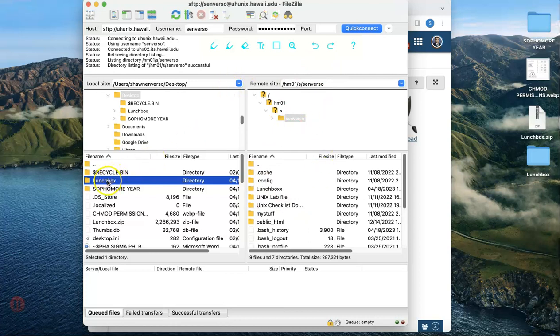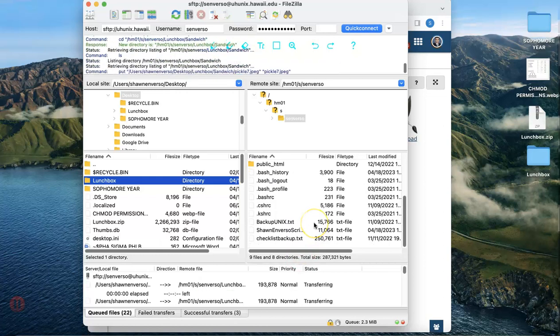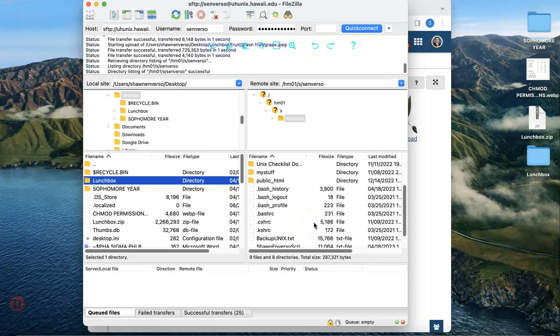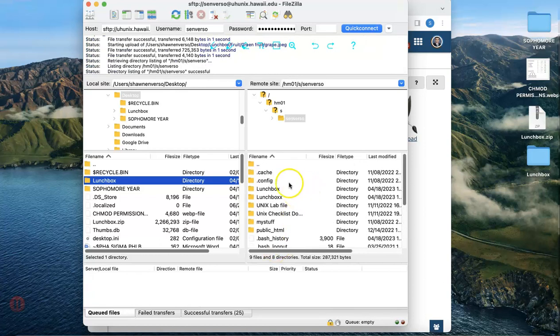So first, you want to grab the lunchbox and you just want to drag it over here. And you want to make sure you don't put it in a folder or anything. Probably better to do it down here where there's a blank spot. As you can see, Lunchbox appears now on our remote site.